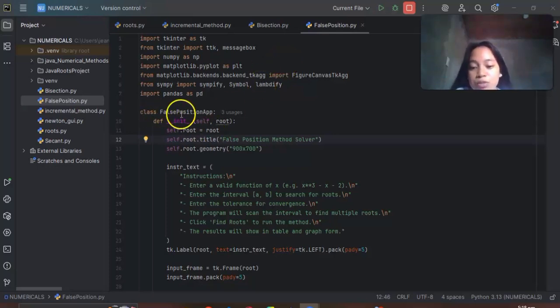This class, FalsePositionApp, initializes the application window, sets up labels and input fields for the function, interval A, B, tolerance, and number of subdivisions, and adds a plot area using matplotlib.